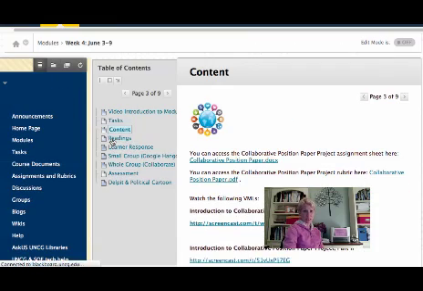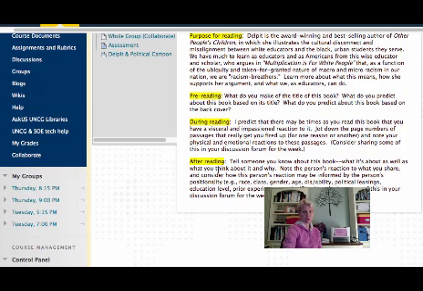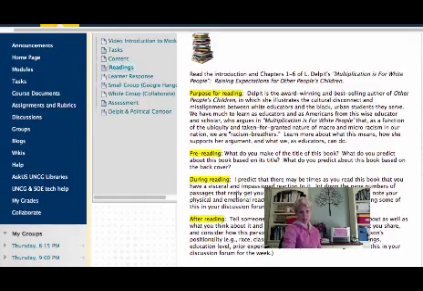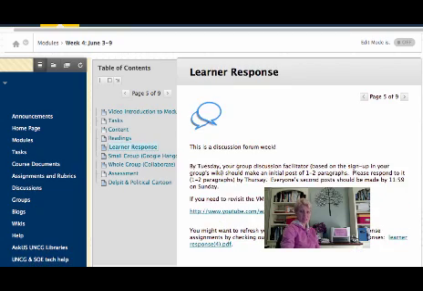Moving along to the readings, you'll see that this week we are focused on the introduction and chapters 1 through 6 of Lisa Delpit's book, Multiplication Is for White People: Raising Expectations for Other People's Children. I think you'll find this to be a very fascinating and engaging read. As usual, you have your purpose for reading, pre-reading, during reading, and after reading activities. I'm recommending that you share some of this in your discussion forum for the week, although that's completely optional. Your learner response activity for this week is the discussion forum.